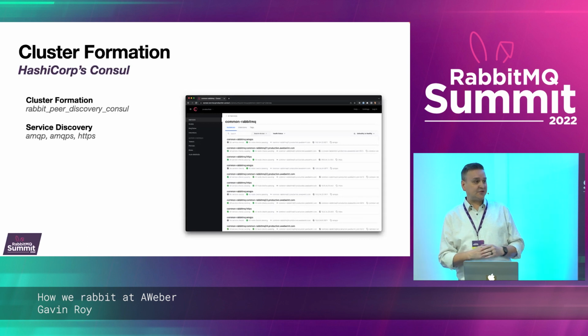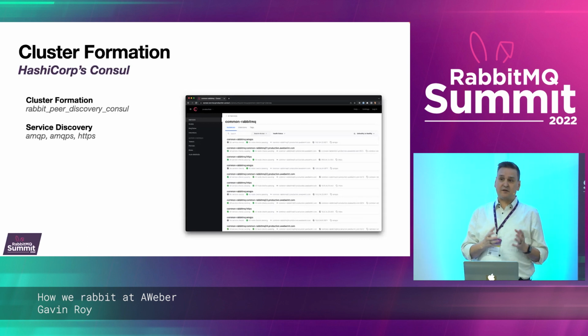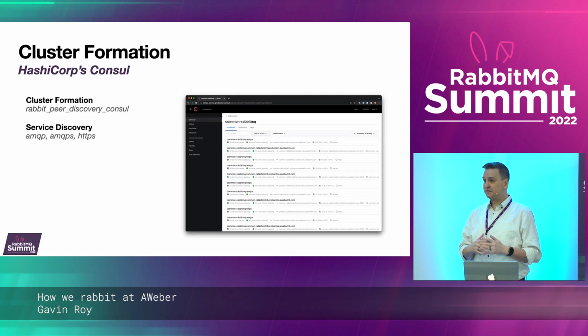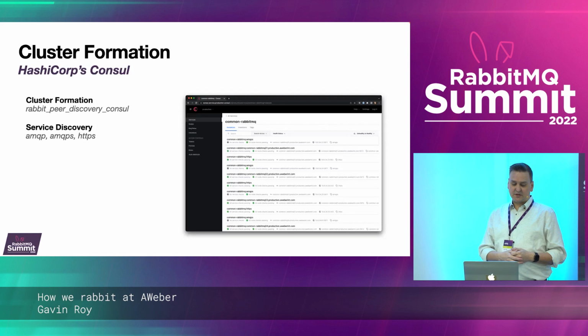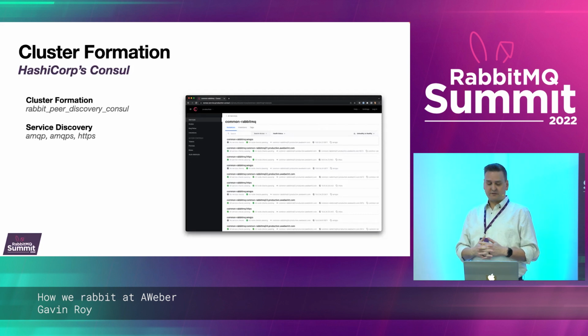We use HashiCorp Consul pretty extensively within our infrastructure, for our service discovery layer as well as our service configuration. So it made a lot of sense for us to use that for RabbitMQ as well. And that's actually what led to the development of RabbitMQ auto clustering: how do we add nodes within Consul and then use Consul as a way to tell RabbitMQ about the nodes that are available in the cluster for itself. So we use the peer discovery Consul plugin.